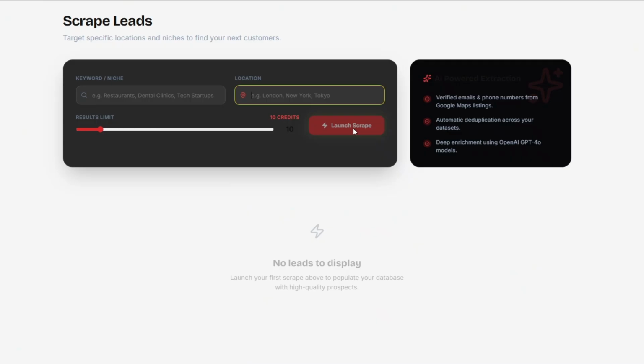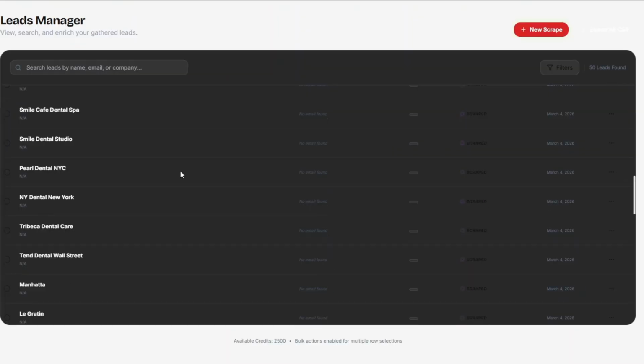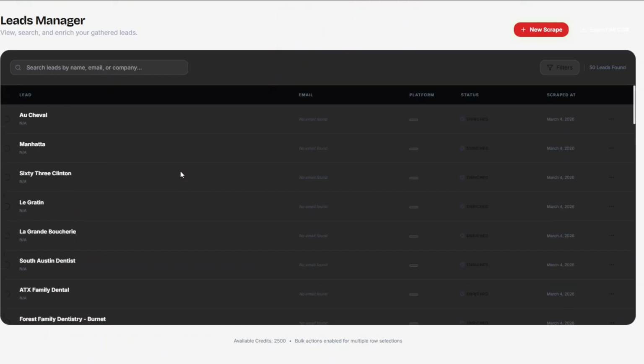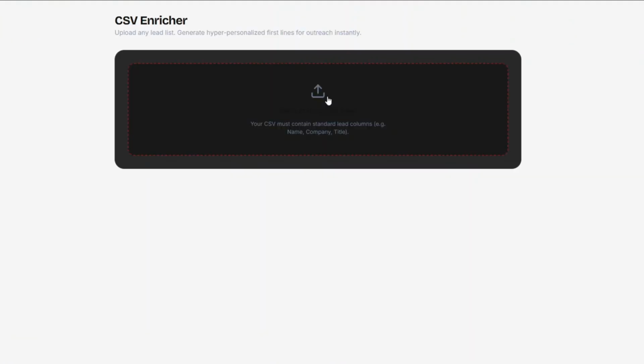Then we're going to go ahead and generate personalized outreach emails for the leads, and then we can export the leads as a CSV file and upload to a spreadsheet. When you click on the leads manager page, we're redirected to the leads manager page, where we can export all the leads that we scraped using our tool. On the CSV enricher tool page, we can upload leads and enrich them by generating hyper personalized first lines for a cold outreach campaign. And lastly, on the settings page, we're able to change the data from our profile and choose the plan that we'd like to subscribe to right here.